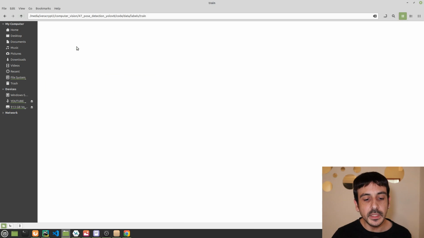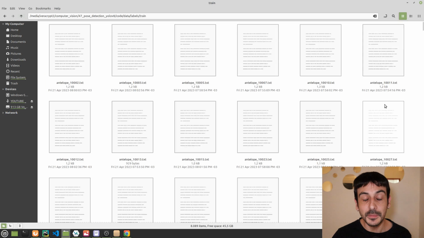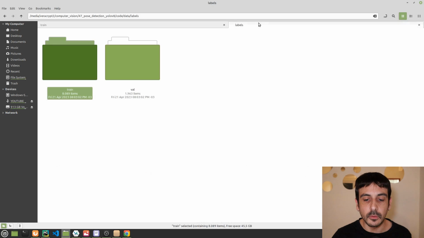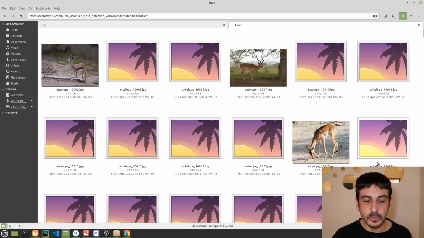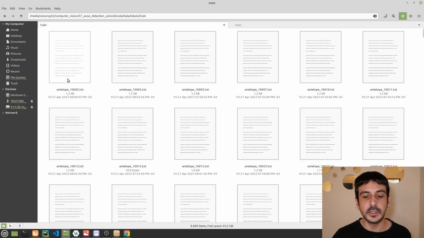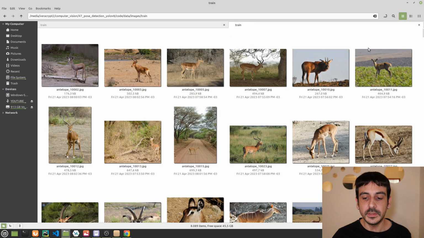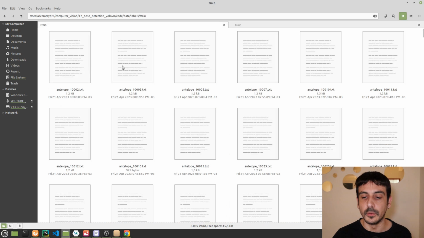And if I open the train directory, you can see that we have many txt files. And these are basically all of our labels for the training data, for all of our training images. If I go back to images train, you can see that for absolutely every single one of these images, we have an annotations file, right? For absolutely every single one of these images, we are going to have a txt file in this folder.